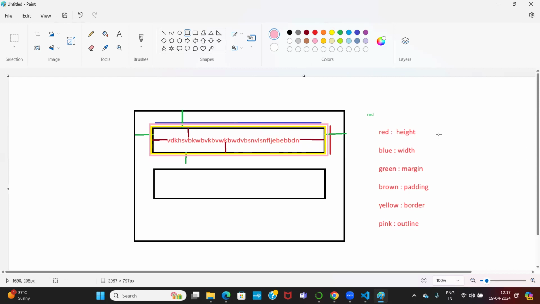See, understand very clearly. Red color is height. That is vertical space. Vertical space of an element is called height. Horizontal space is called width. Horizontal space is nothing but this one, the X-axis. X-axis is called width. And green is margin. Margin is outer space. And one more is brown. Brown is padding. Yellow is border. Pink is outline.